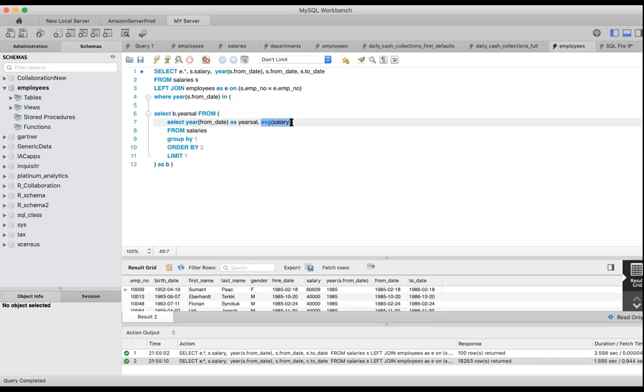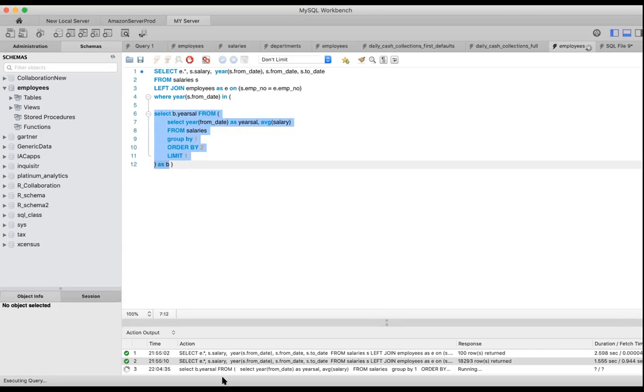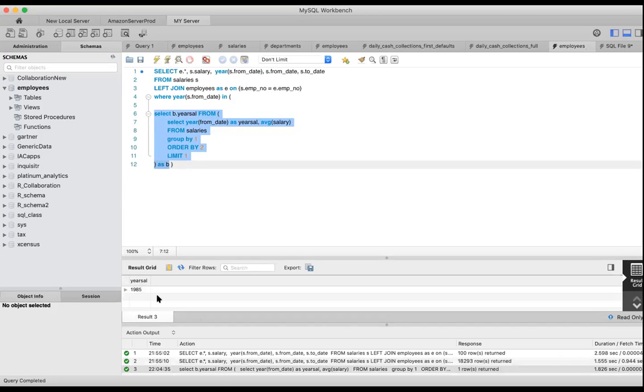Once I do that, I'm basically doing a query on top of that because I only want the year portion. I don't want anything else. So if you run this by itself with the B there, you'll see that it gives me 1 record. 1985 is the year with the lowest average salary.